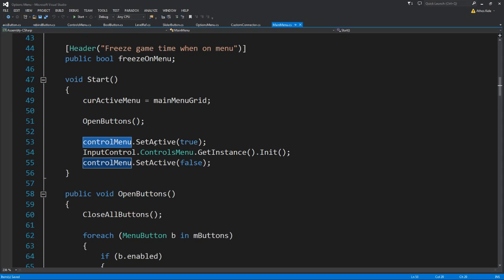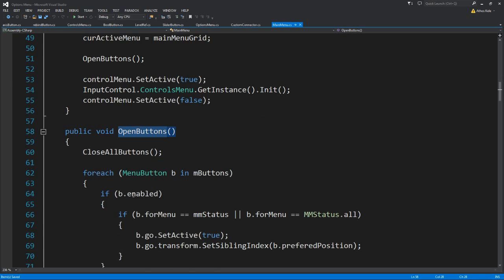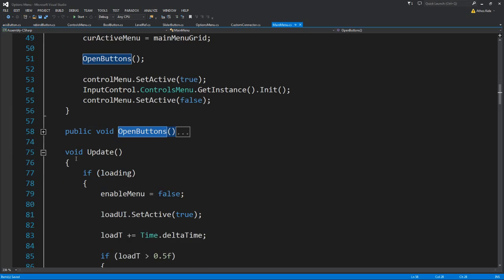Now that we have a control menu, we need to actually set it active, assign it, call the singleton to get the instance and initialize it, and then close it again. Otherwise, calling this when the control menu is closed won't actually call this. The open buttons, we saw that.